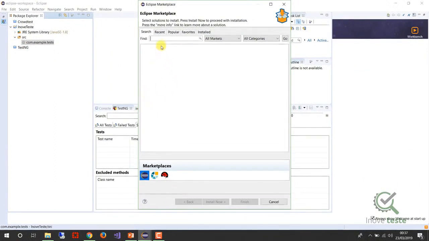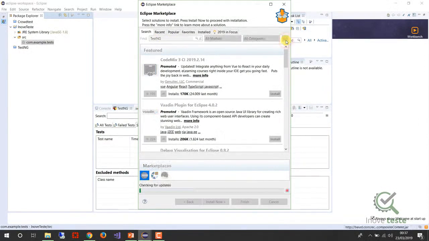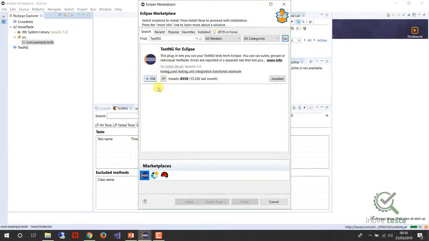In search, you can search for TestNG. I will click here and go. And it reminds me a lot of the Visual Studio NuGet Manager.